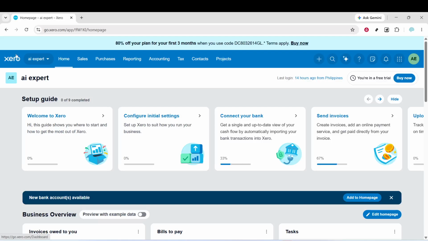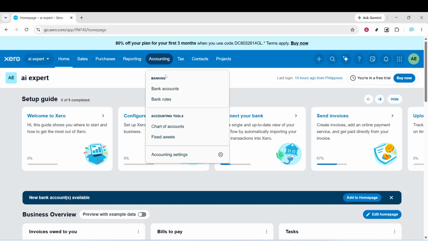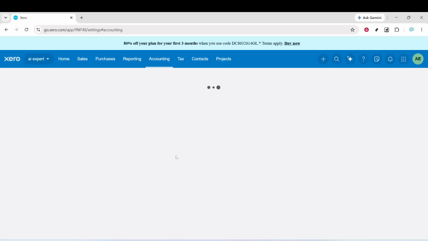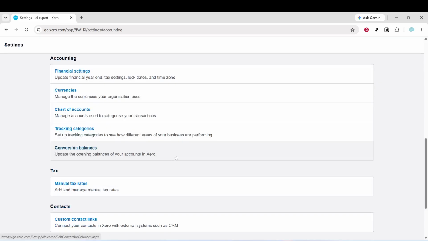Once you are logged in, look at the top menu bar. Now, from the drop-down that appears, choose Accounting Settings. This opens a dedicated settings page specifically for how your accounts and transactions behave. It's a central control panel, so click on that option and you will be taken to a new screen.